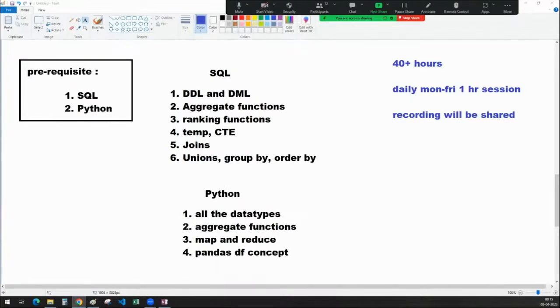Sorry guys, there are plenty of questions in the chat. I will try to explain one by one. Is this course specifically catering to data engineering with GCP and generic cloud computing with Google Cloud? Both, guys. Is any project included in this course? Of course, guys. Don't worry about the project.